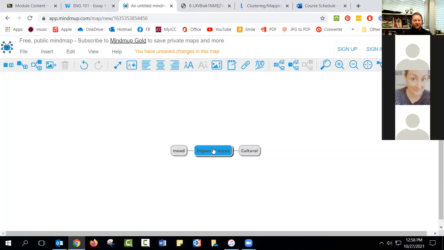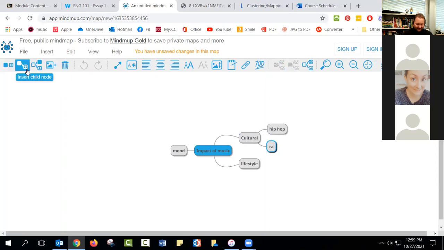If I want a third one, make sure you click on the one you mean. So I want it to come off of this one, impact of music. Click on that, then insert child node, and then lifestyle. And it's going to save that. And then when I want to make offshoots off of these ones, I just make sure these are selected. So let's say cultural, and I hit that one, and I say, let's say hip hop. If I want to do another one off of cultural, make sure I click on cultural, click that, and say rap. I want to do another one off cultural, whatever it is, I do country.